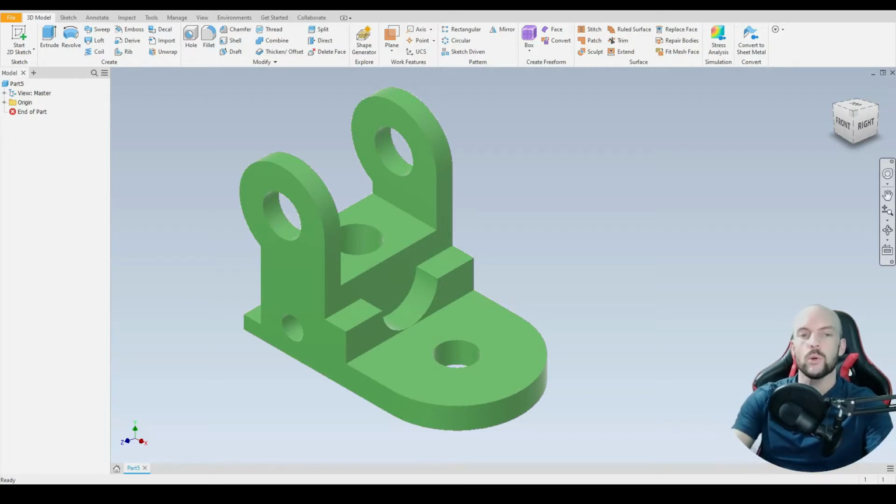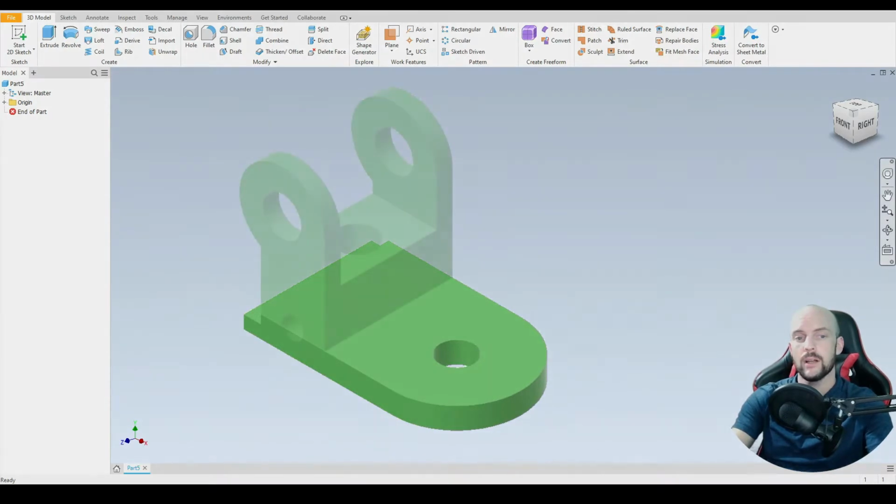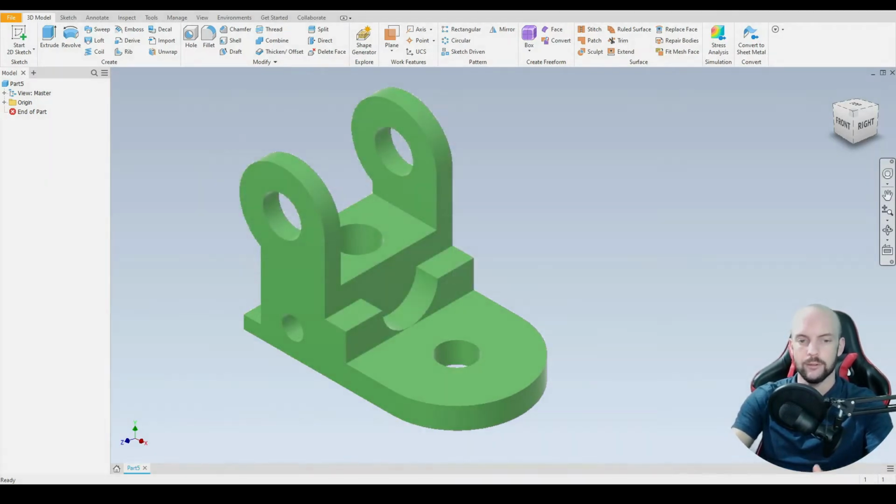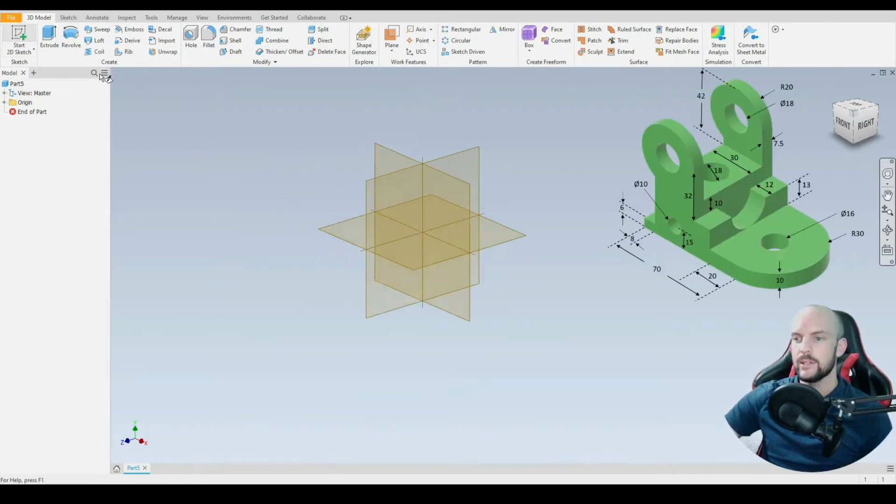In this tutorial, we will model this part in 3 stages. First, we'll start with the base feature, then the more complex feature, and finally, we'll draw this front feature just here. So first, let's start a 2D sketch.